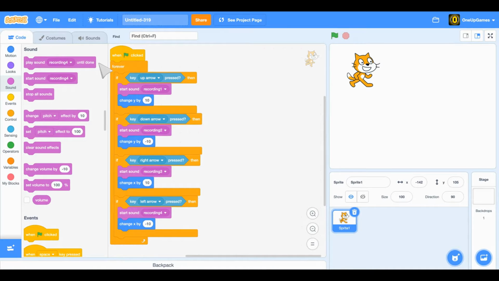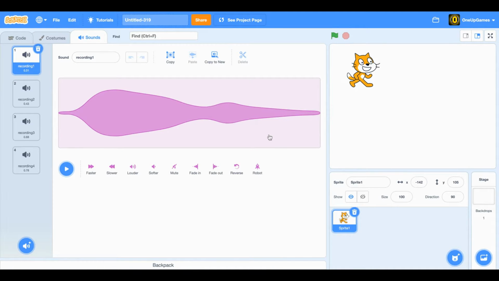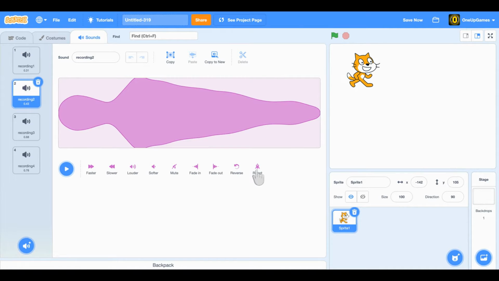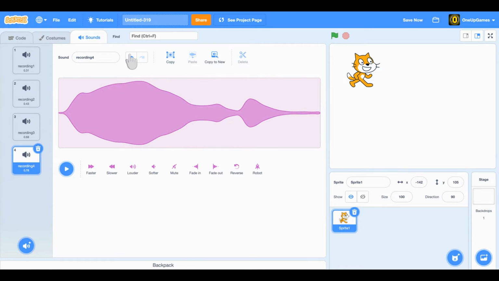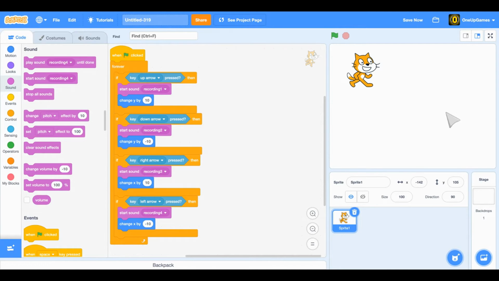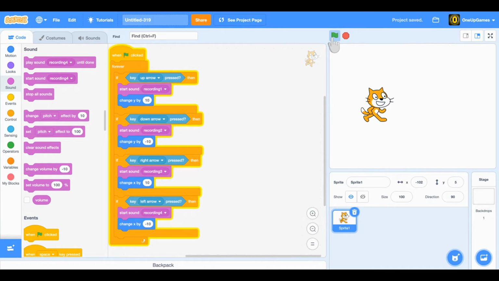Now there's effects here. We can click on the robot. Up, down, down, right, right, left, left. See, that's pretty cool, right? So now we can move around.